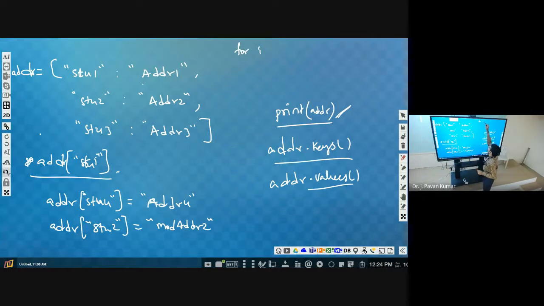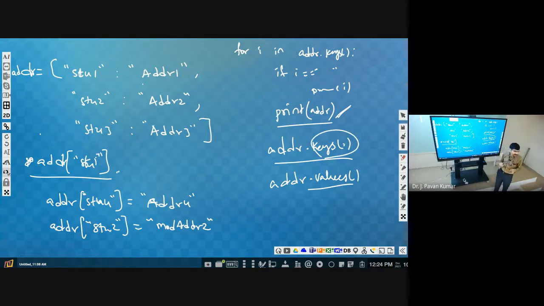For i in address dot keys, for every key we check if i is equal to the specified key, then you print the value. Like that you could work it out. But directly using this, we cannot give any index inside it.